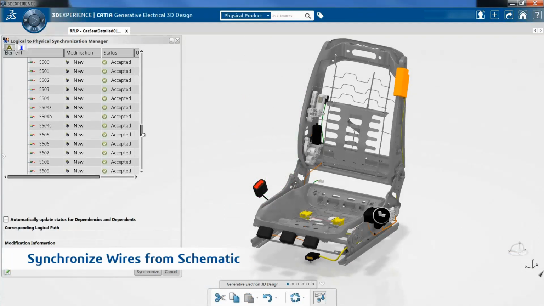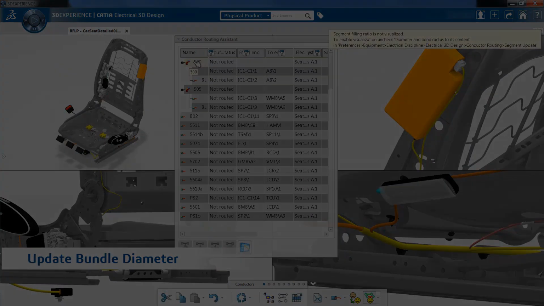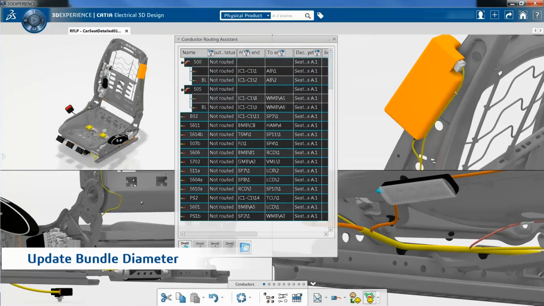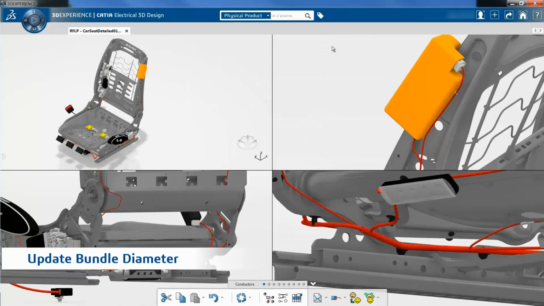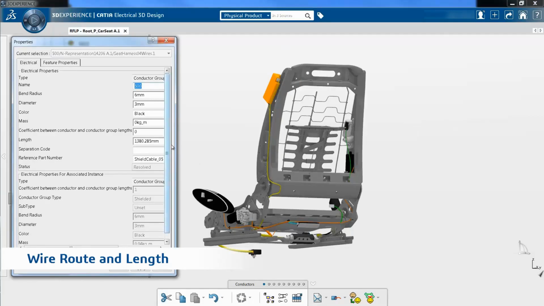In this case coming from the CATIA schematic application, but could as well come from IXF XML from other ECAD systems. CATIA will route these wires inside the already created bundles and instantly obtain bundle diameter based on wire content, and will have available the length of each wire.